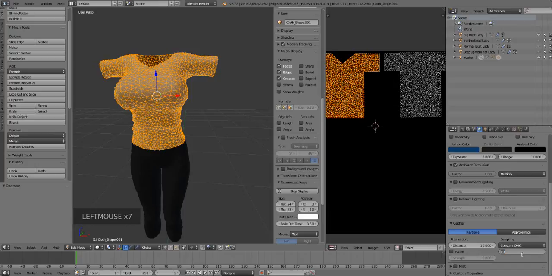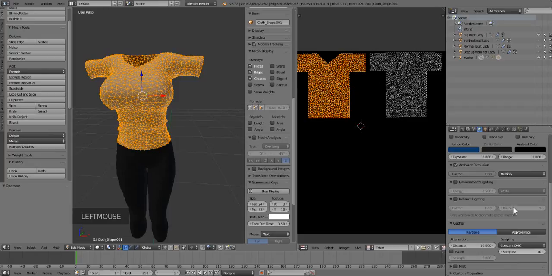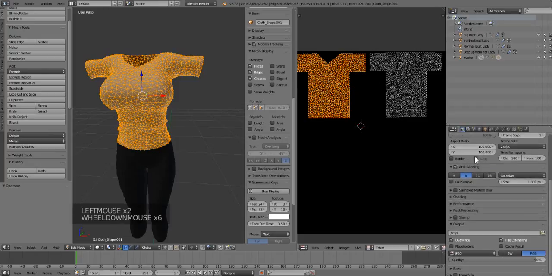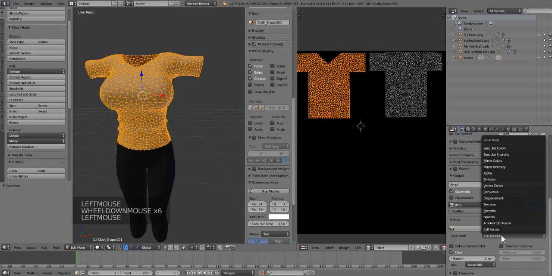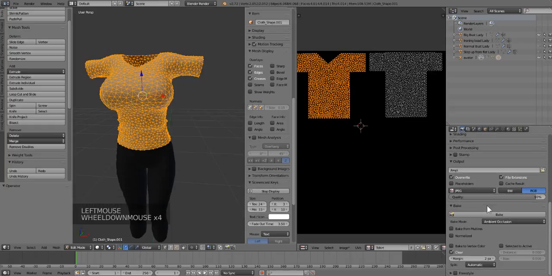When I was learning how to do this, I was told that 22 is the magic number, and anything higher than that is just a little excessive, but better. A little more. It's like, whatever you choose. So for the sake of this tutorial, I'm just going to put it on 10 so I can bake real quick. And once the samples are set, you just go over to the render panel and scroll down until you see bake. Then you change it from full render to ambient occlusion.